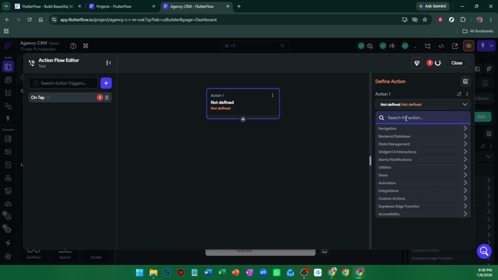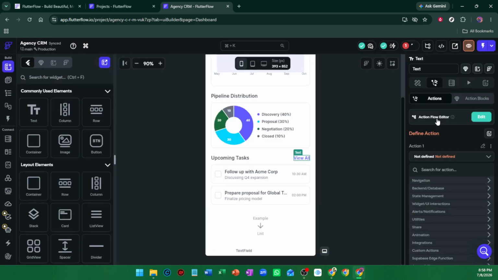In the list of available actions, search for conditional action and select it. This tells FlutterFlow that instead of running just one fixed action, you want the app to first evaluate a condition and then decide which path to follow.